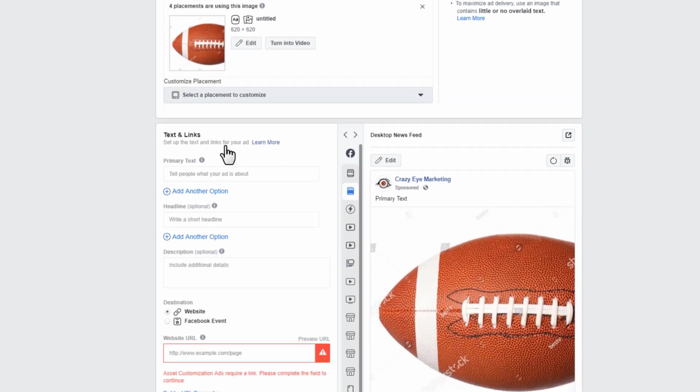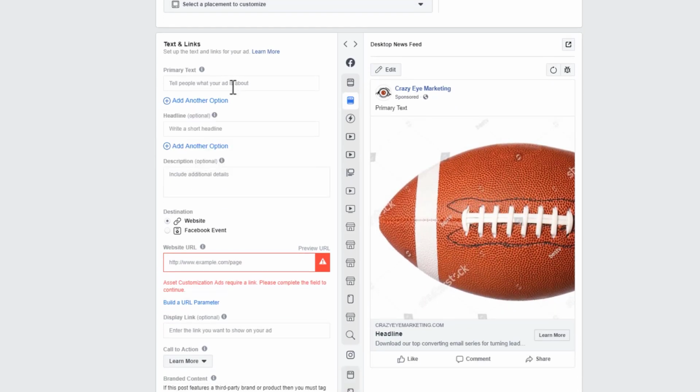Okay, cool. All right, moving on down here. Here's where we go ahead and set up our copy and everything. So I already have primary text written here, but we could go ahead and change it. Change primary text.